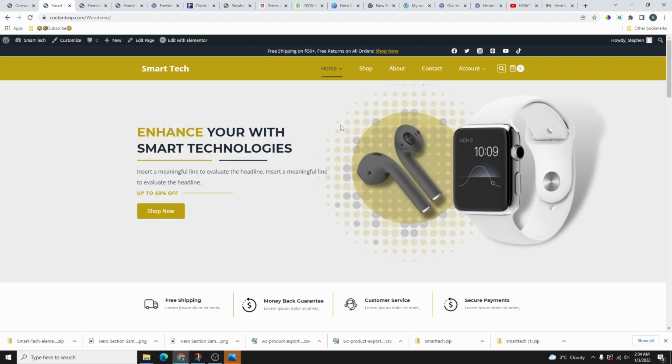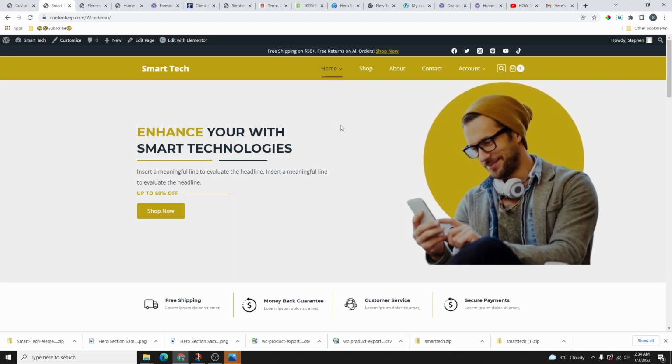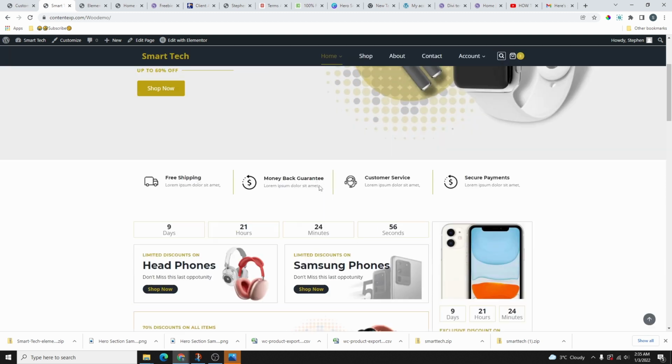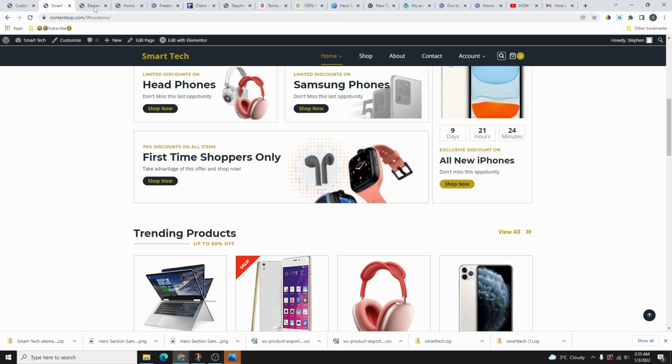But if you already have Elementor Pro, you can go ahead and use that template. If you don't have Elementor Pro and you cannot afford to get Elementor Pro right now, you can also use the homepage number 1 that I created for you guys. This one does not require Elementor Pro. So let's get back here.